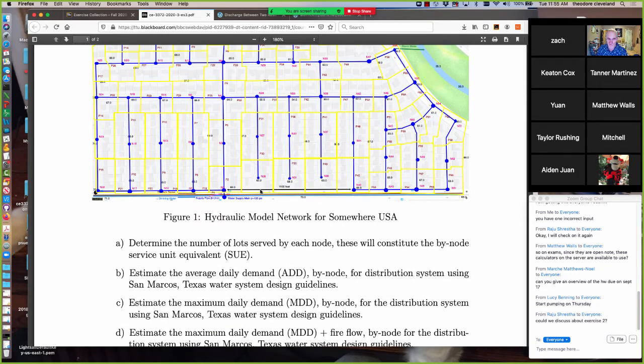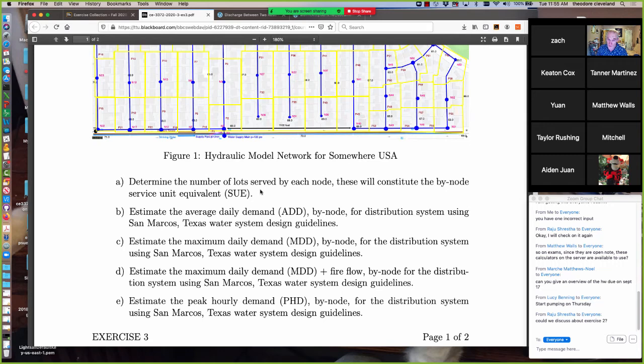So first, you want to go through some of the readings and guidance documents in lesson 2 and find the number of lots served by each node. That's pretty easy to do because that's from the map. And read what the definition of a service unit equivalent is and write that down for each node. Then estimate the average daily demand by node for the distribution system using the San Marcos, Texas design guidelines.